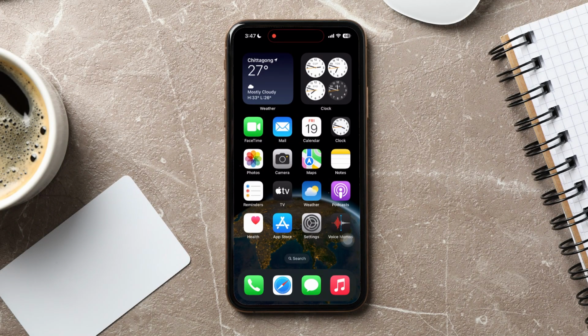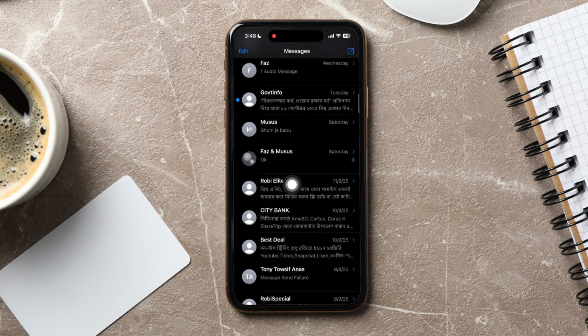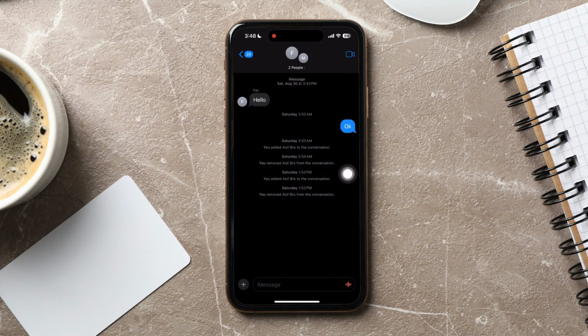How to add someone to a group chat on iPhone. To get started, first of all go ahead and open up the Messages application on your iPhone. On the main page, locate and open the specific group chat you want to remove a member from.